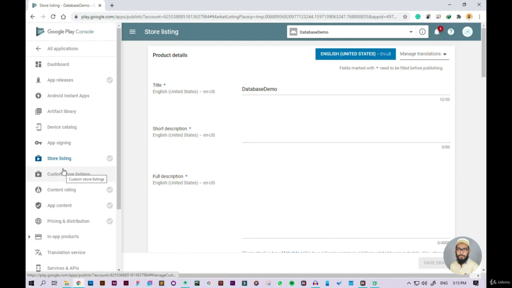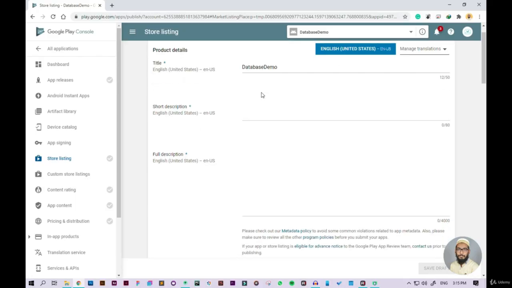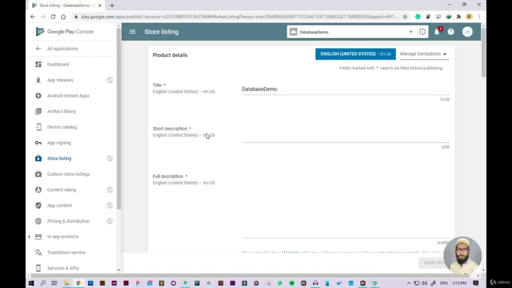So the first thing will be store listing. Store listing means how your application will look on the Google Play Store. As I mentioned earlier, the title will be the name of the application that will be mentioned on the Google Play Store, that I have specified as database demo, and the next thing will be the short description.